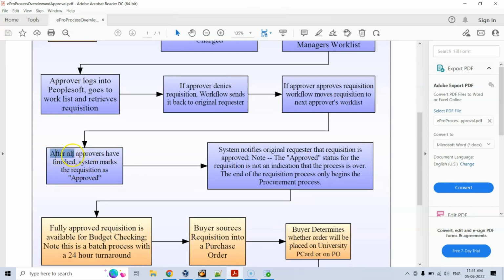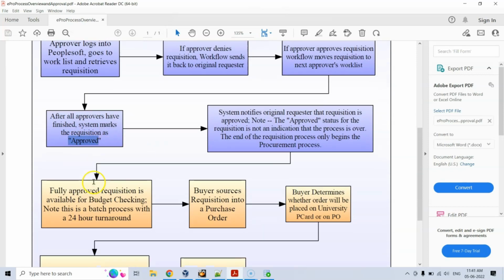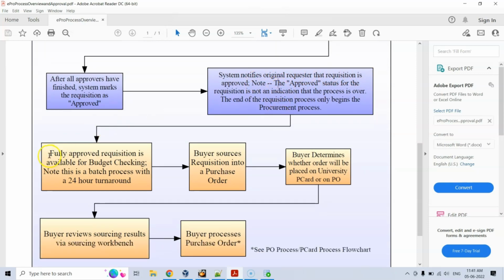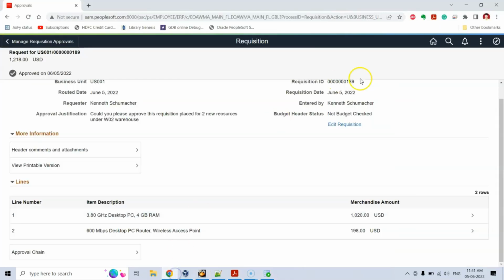As you can see, after all the approvers have finished, the system marks the requisition as approved. In our case, we had only one approver, hence the requisition has been marked as approved. Then the system notifies the original requester that the requisition is approved. We already saw that. And now the fully approved requisition is available for budget checking. So now let's perform the budget checking.